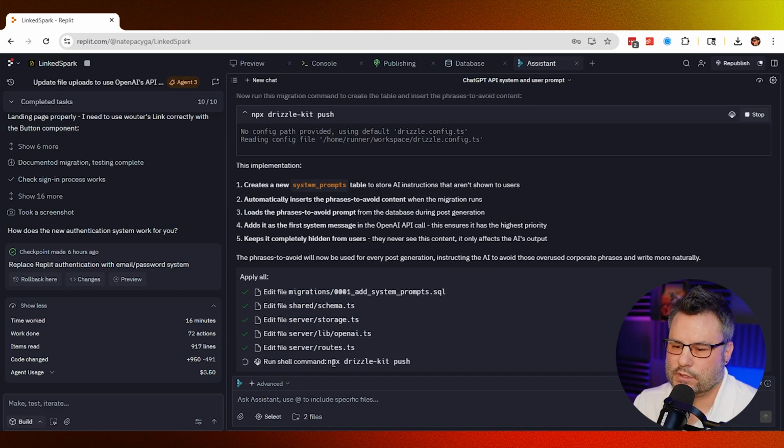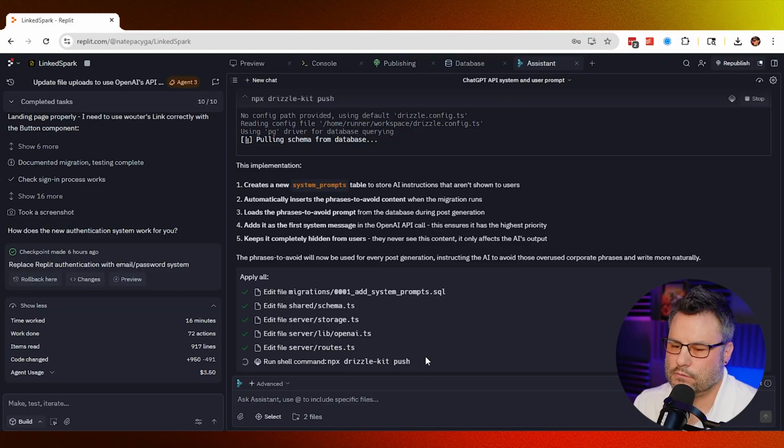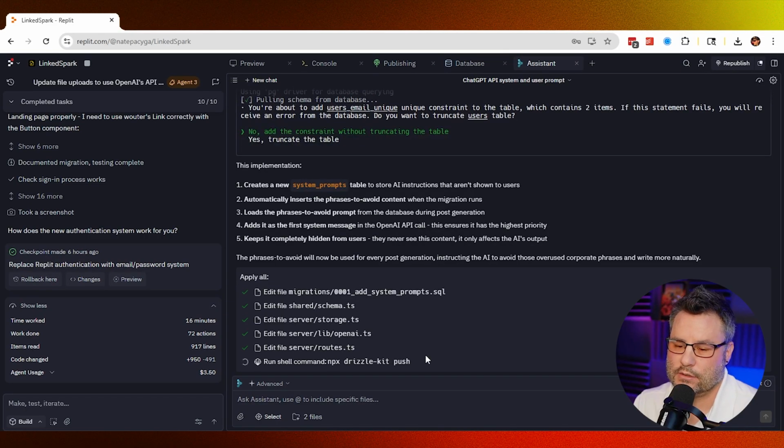Oh, let's get that shell command to run. Come on, shell command. Those can be the worst things to try to run in this environment. They fail all the time. Hopefully it gets it right. Come on, big money.